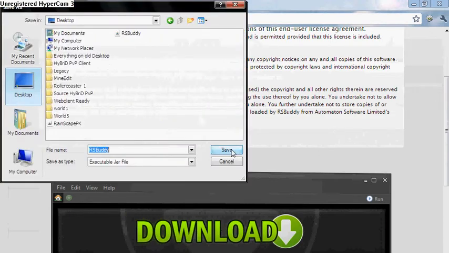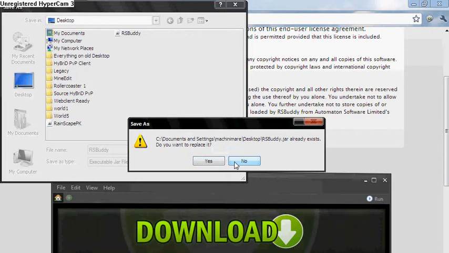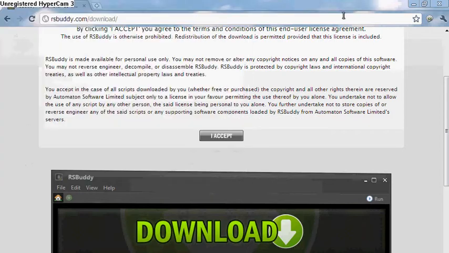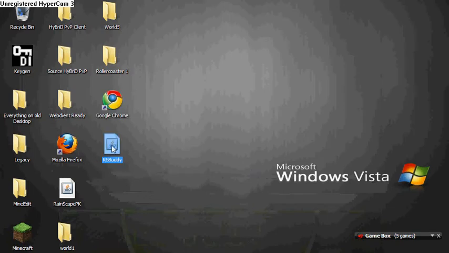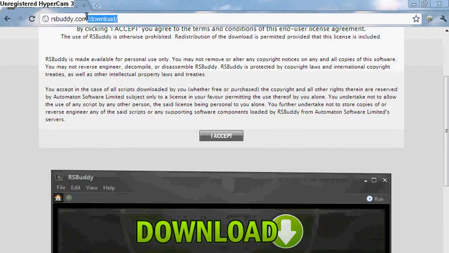Save it to desktop. I'm not replacing it because I've already got one on there. But you'll get a file like this on your desktop, right? So all you got to do, right click it, open. It's opening.